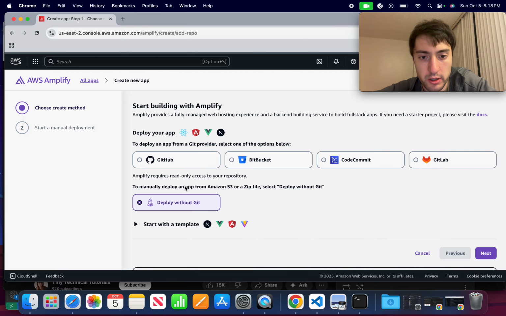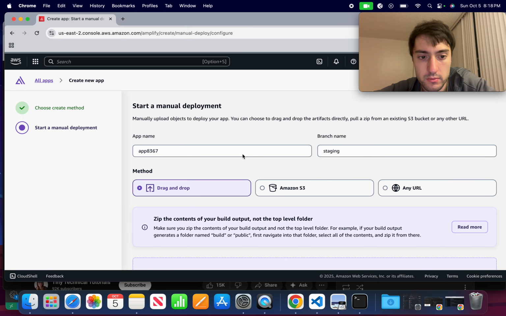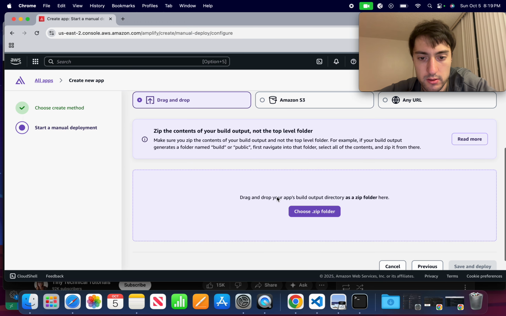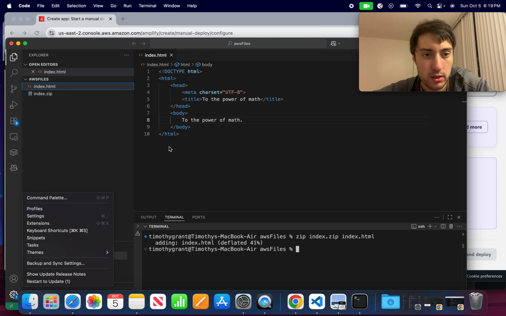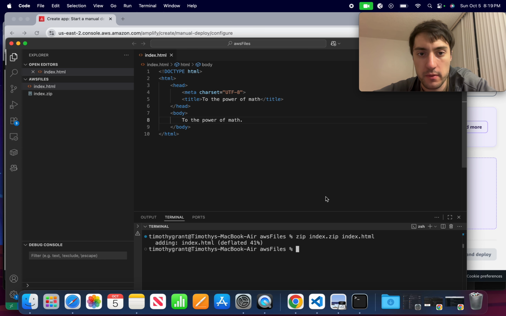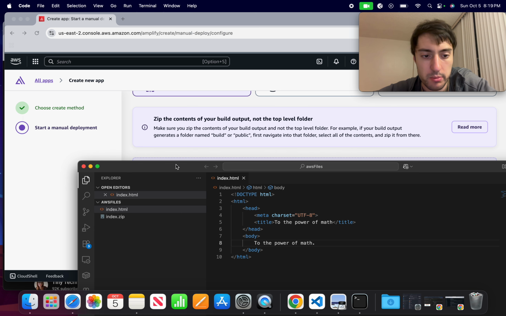To manually deploy an app from Amazon S3 or zip file, select deploy without Git. Okay, that's what we want. And then next. Okay. Okay, so here's where we drop our zip. So let me come here and drop it, okay.